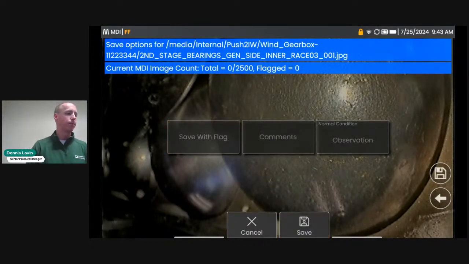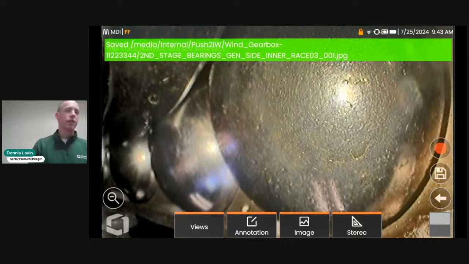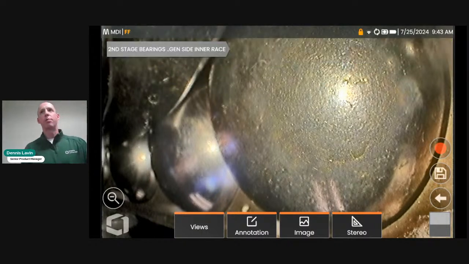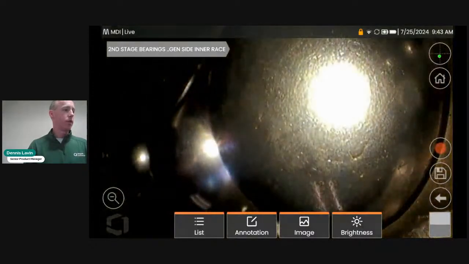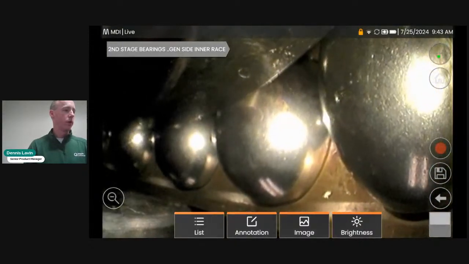So I hit save. Now, if you look at the top of your screen at the status bar, you'll see this spinning wheel. That spinning wheel is telling me that data was just, that saved image just pushed up to the cloud. So nothing to do, it's just automatically pushed to the cloud and it's saved locally. So if I hit back, maybe we'll take a couple more images. I'll articulate over a bit. We'll see some more of the bearings.